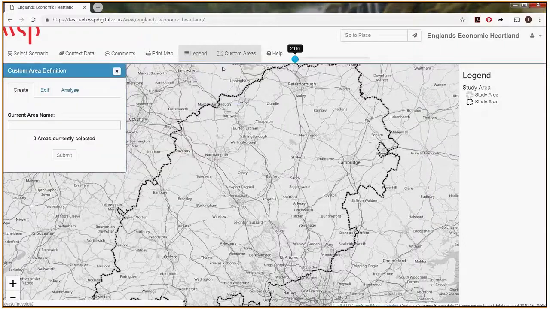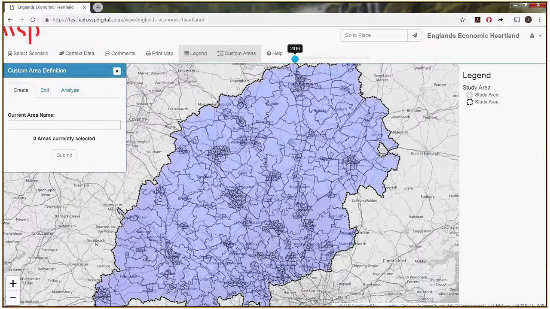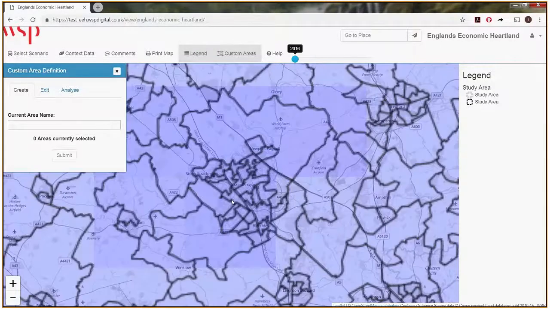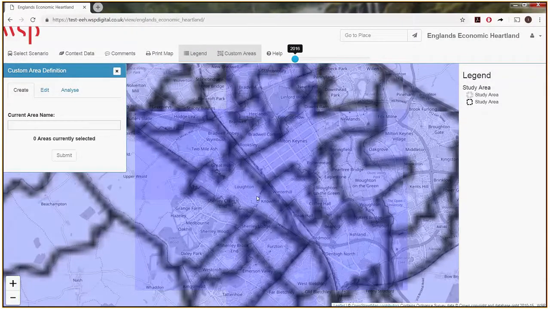Okay, so custom areas. Click that main menu item, then you can see a little form pops up with 3 tabs. So the first thing we need to do is create some custom areas. So let's have a look at the Milton Keynes area.